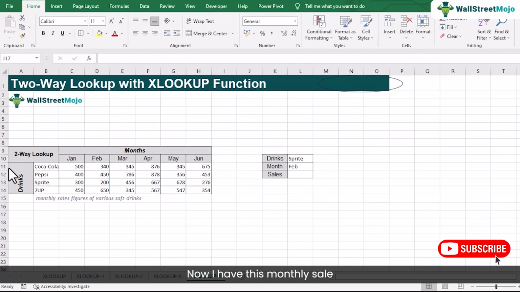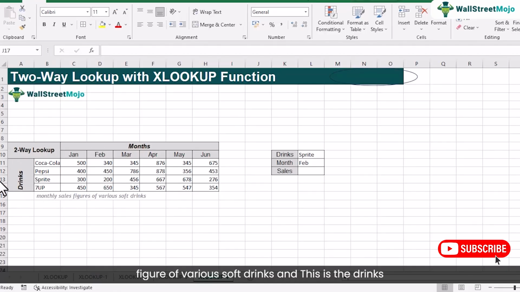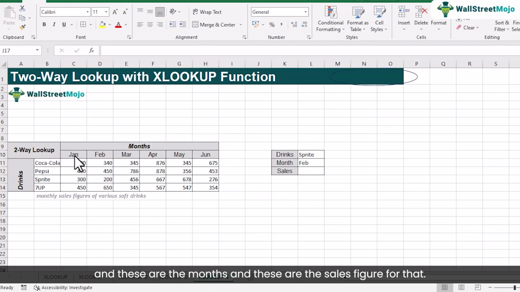Now, I have this monthly sale figure of various soft drinks. These are the drinks, these are the months, and these are the sales figures for the drinks for Jan, Feb, March, April, May and June. So for the first 6 months, this is the sale figure of your soft drinks. Also, I have created a drop down here, with all the drinks and the months. I want that whichever month and whichever drink I select, that sale figure should come up. So I want to do a two-way lookup.